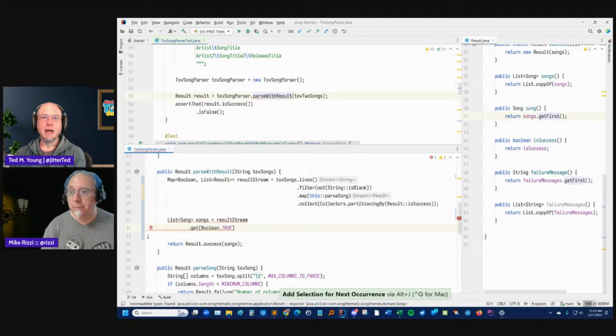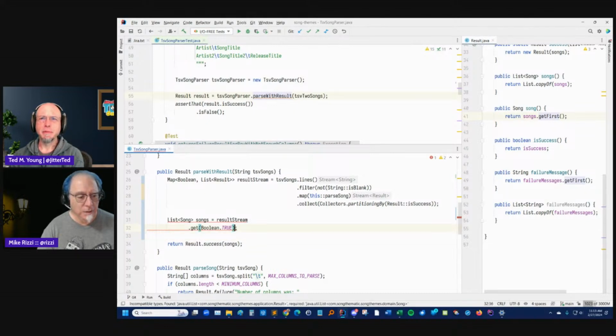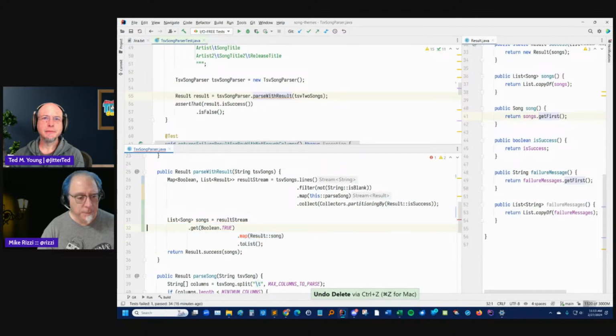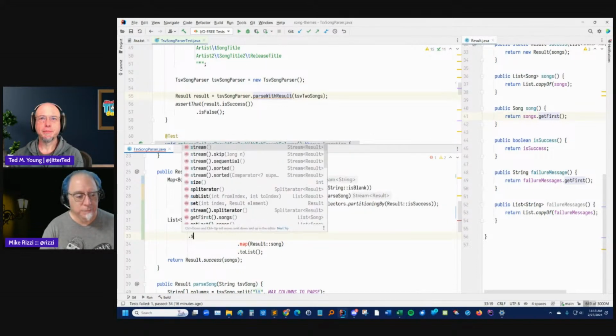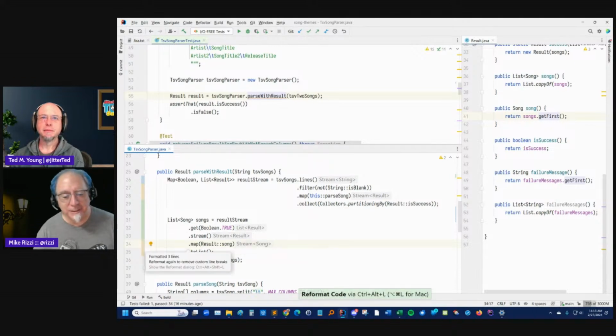Nope. So this returns the list of results, and so we need to then do the map. So actually, maybe undo it. Maybe we deleted it. I think we might have had it. So we need to stick in a dot stream first before the map. You can reformat. Control-Alt-L. Thank you. I knew it was L. I just wasn't sure if it was Control-Alt.